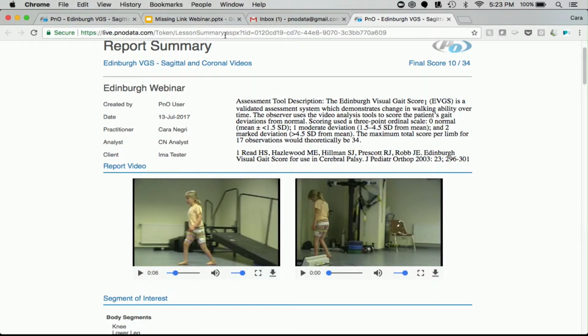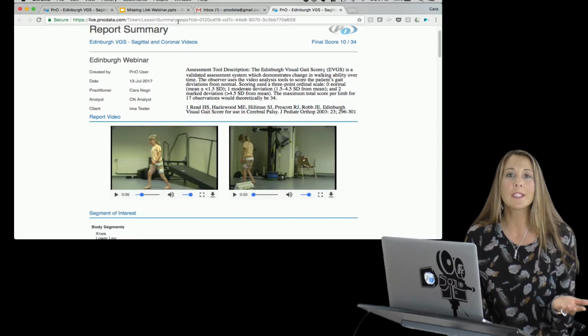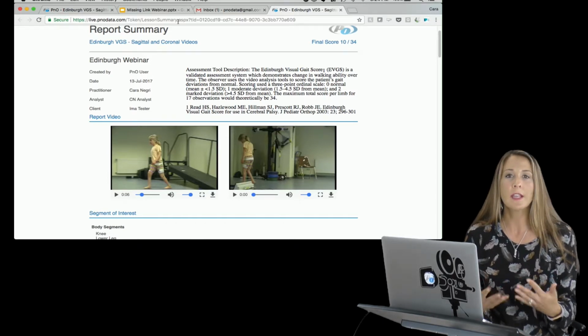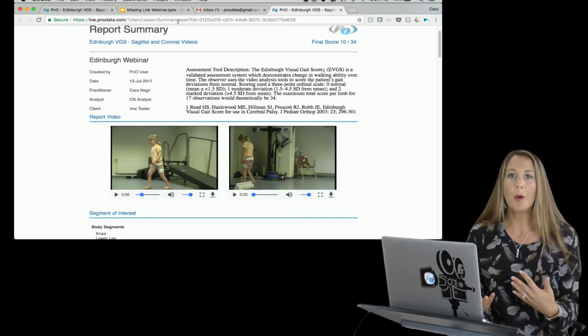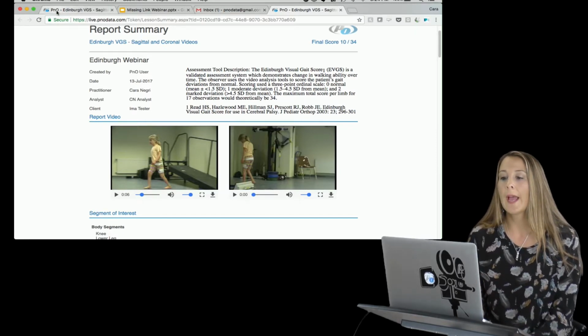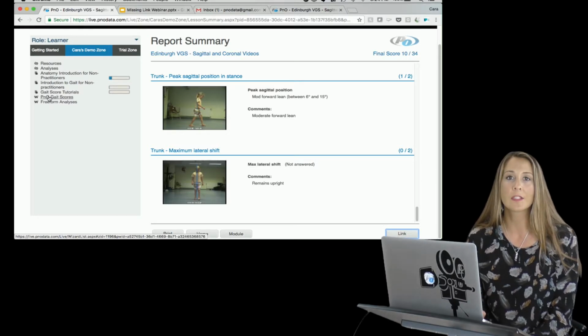So that is the easy part of the link. It makes it so easy for you to share a report with an external colleague that you want to be able to see the videos safely and securely, but without having access to your PnO Data zone. So as I showed you before, this was the GATE scores that I did this one with.